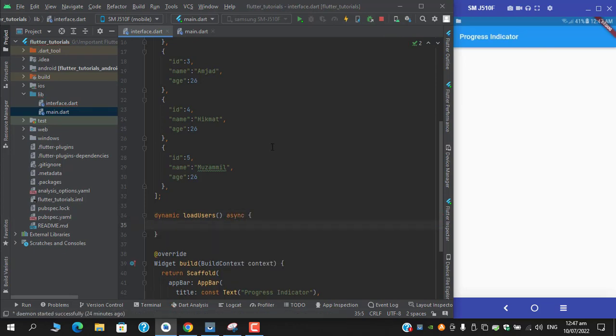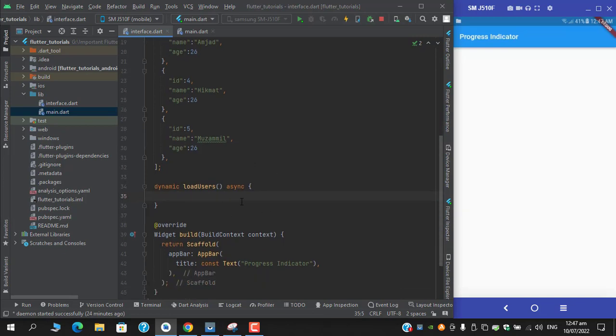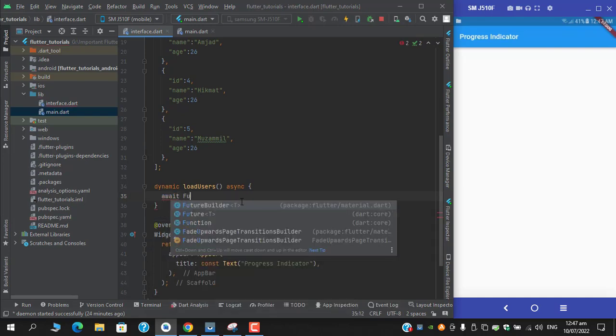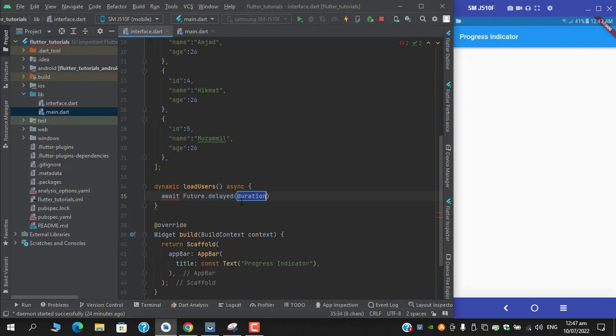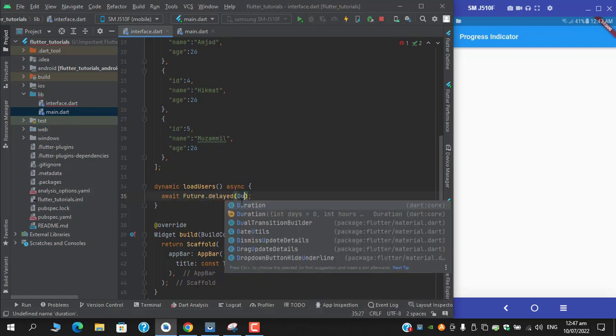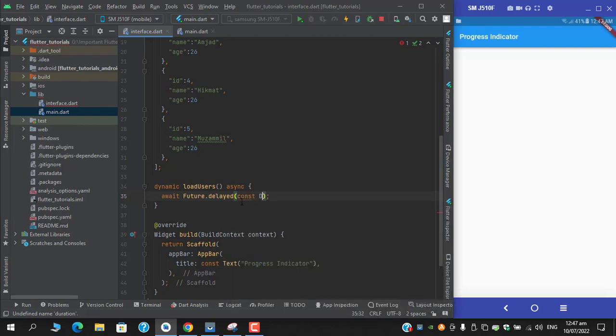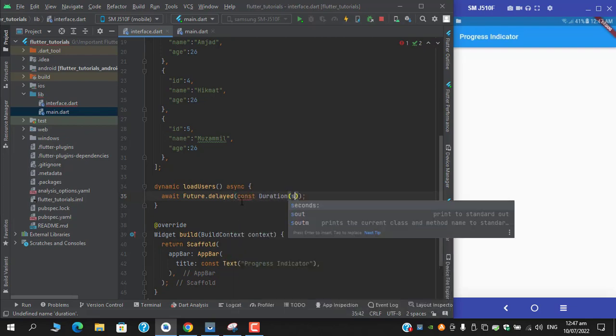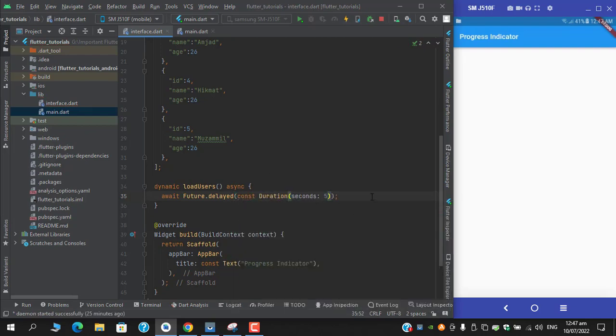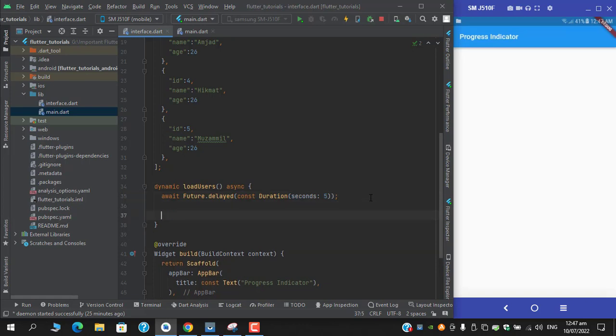First, in order to show the progress indicator, I would first apply a certain duration here. To apply the duration, I'll use Future.delayed. Let's say we want a 5-second duration. Constant duration, apply 5 seconds. After that, we want to load this list.